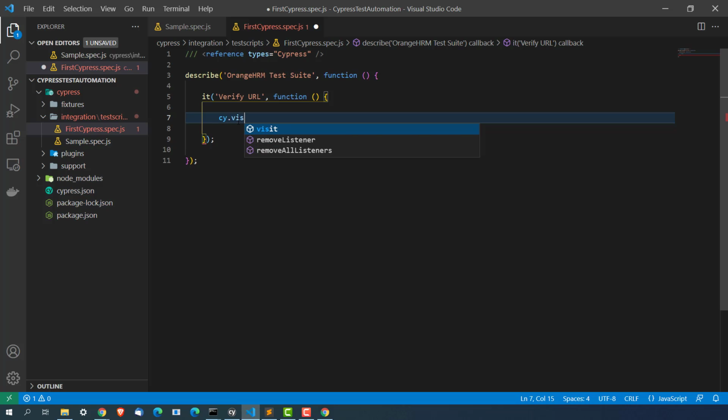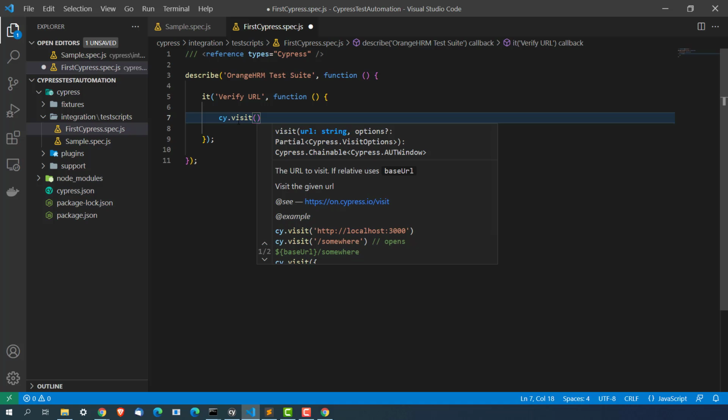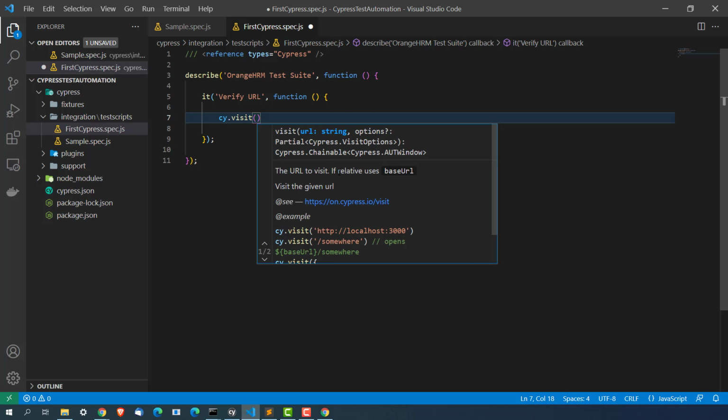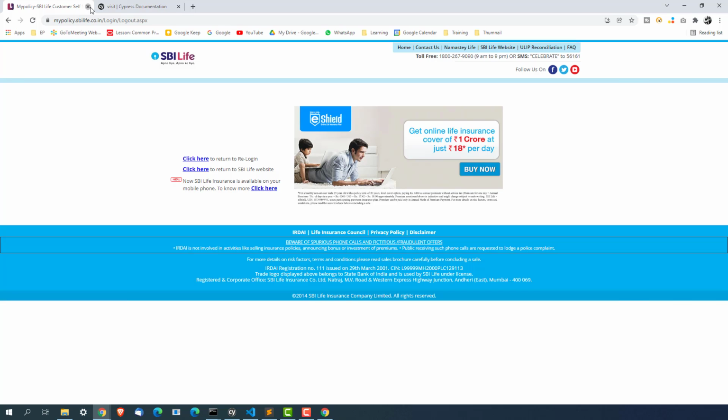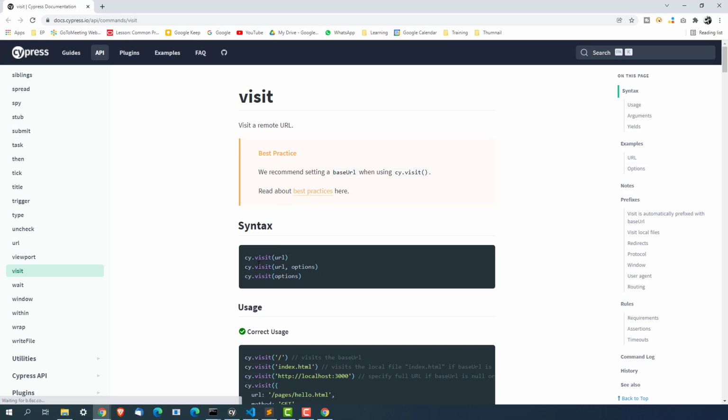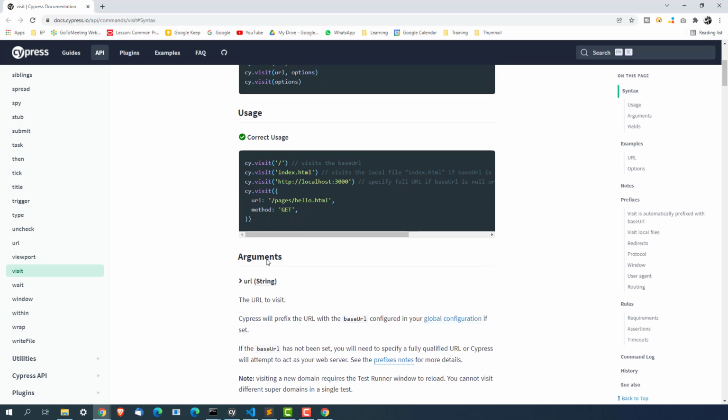So the first thing that you need to understand is the visit method. As the name says, visit, now you can pass any URL and it will open that particular URL in the selected browser. So, the URL to visit, if relative, use base URL. What is this? I will show you in the next example. And they have also given you a link, so if you want to explore what exactly this does, you can see the complete examples: how to use it, what arguments you can pass, all the details you will get through this link.